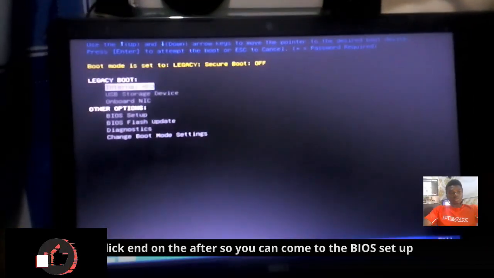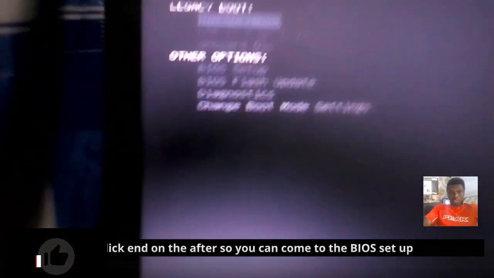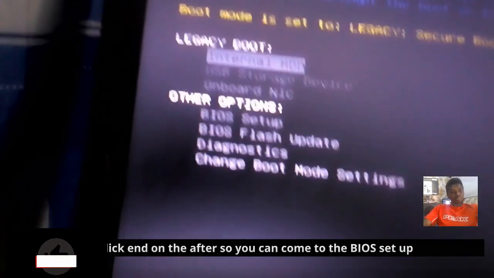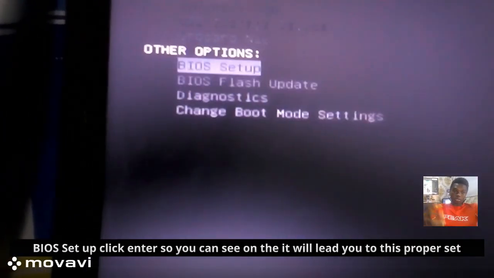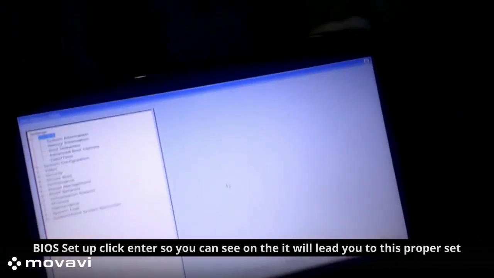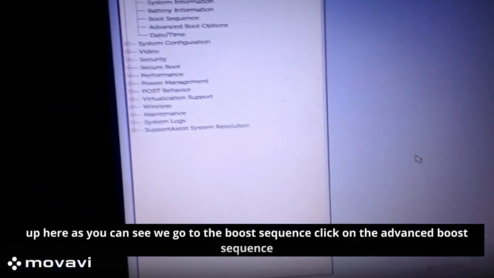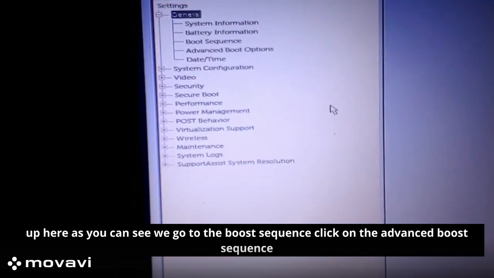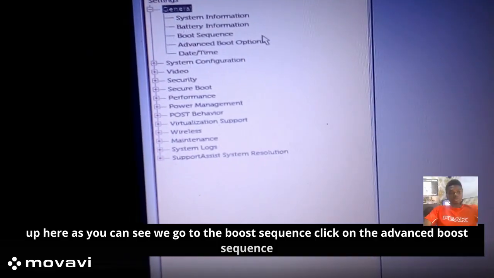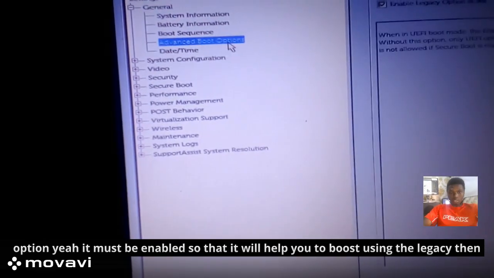So clicking on the F12, you can come to the BIOS setup here. Click on the BIOS setup, click enter. So you can see, and it will lead you to this proper setup here. As you can see, you go to the boot sequence, click on the advanced boot sequence option.